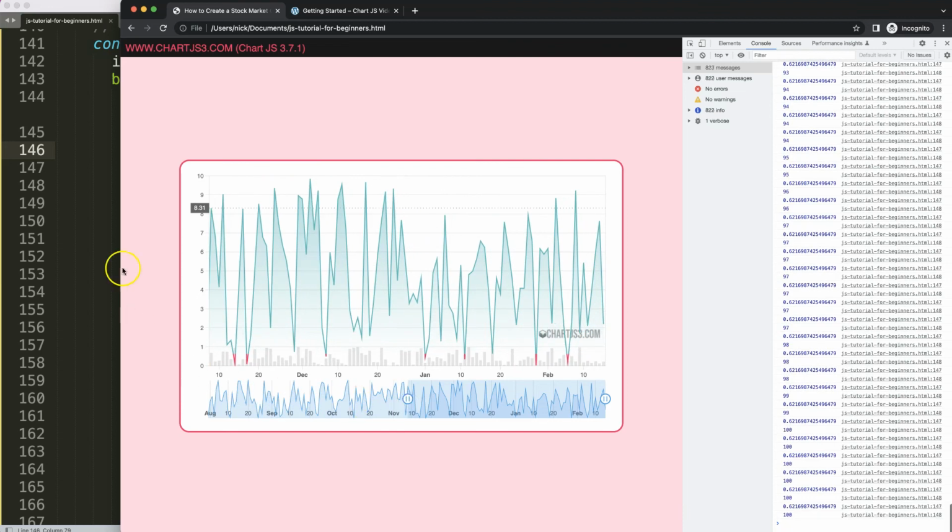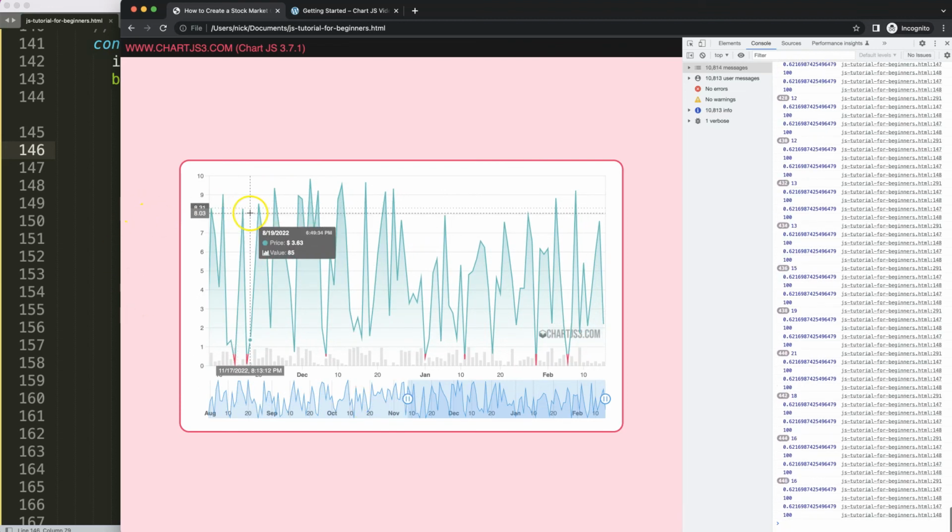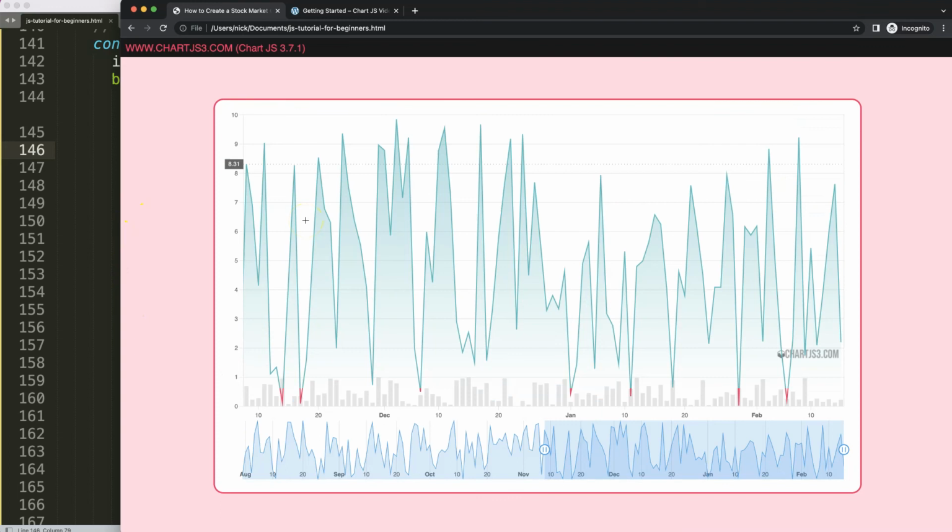Of course, we're not done yet, because you can see the number, or at least the coloring, is not correct. Let me just remove the console log so it will not reload multiple times. We'll cover that in the next video.